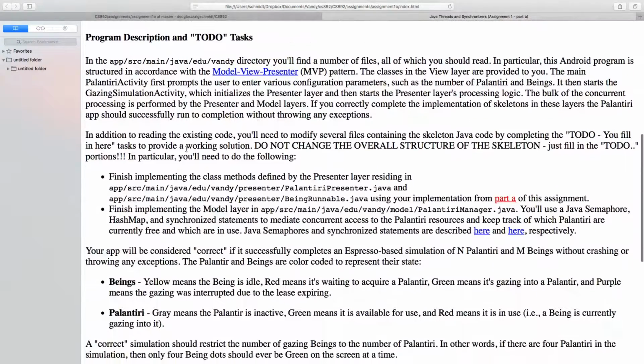If you come down here and take a look at the program description, this is very similar to the previous assignment. In fact, what you'll do is you'll take your implementation from part A and you'll copy it into the Palantir presenter and being runnable classes, so you can fill that in. It's probably not a bad idea to wait until you get feedback from me on your first solution before you go ahead and copy over the solution to the second solution for part B.